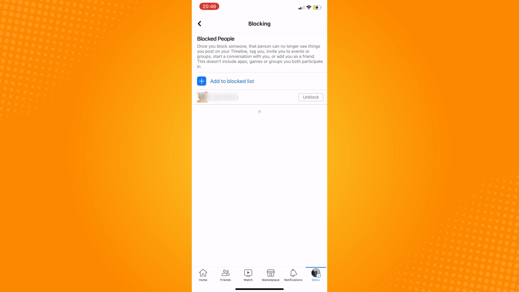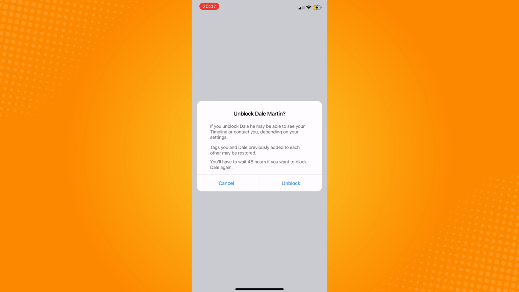Here, you can see all the people that you have blocked on your account. So just press the unblock button next to them. After that, a pop-up will appear warning you about what can happen if you unblock a certain account.